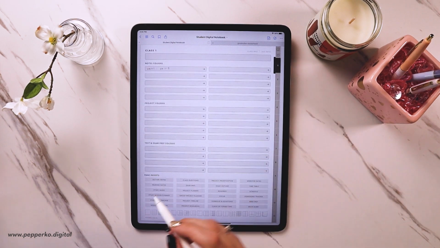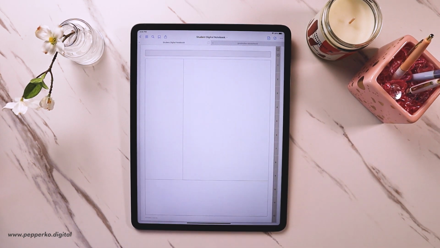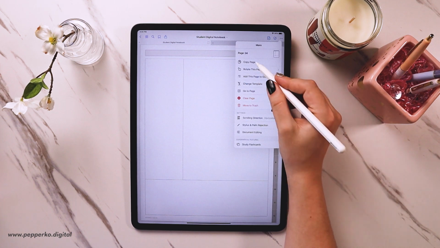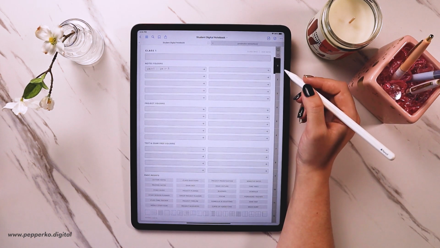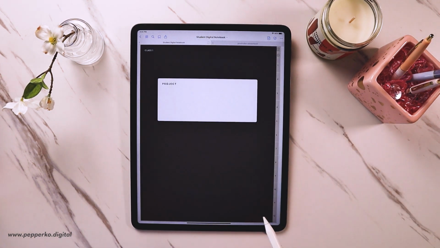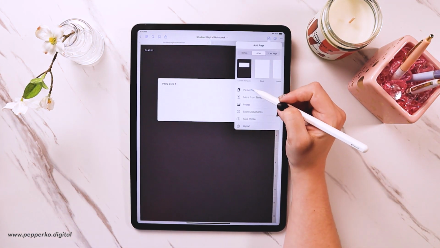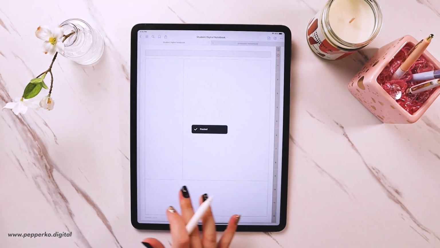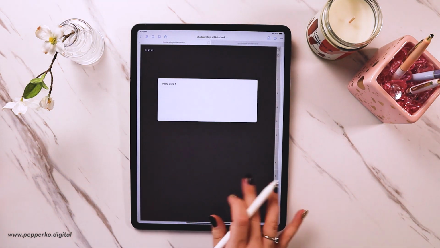Same thing with the note page templates. So say you want one of these note page templates, you would just copy it, go to the class section, and let's say we want it for one of these project folders. You would just insert it by pasting it after, and we have that ready to use.